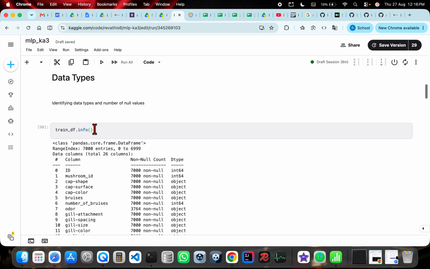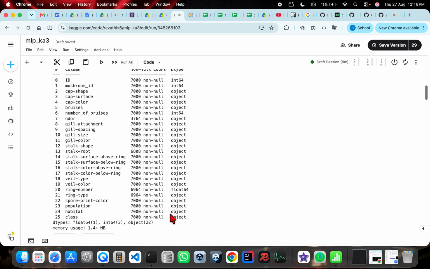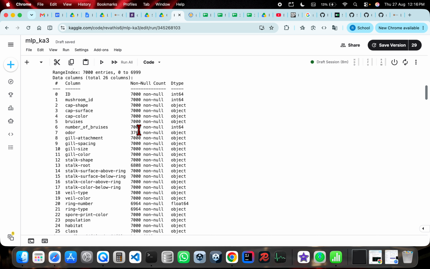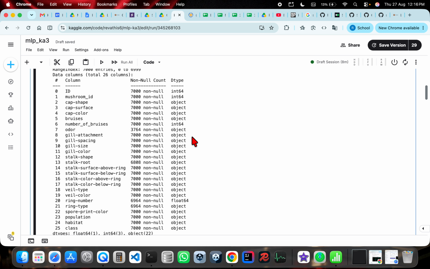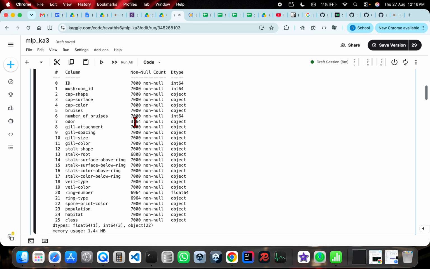Now coming to data types, I have used .info to find the different data types that are present, and to check if there are any null values. So we can see that there is one float column, there are 3 integer columns and 22 object columns. We also have a few columns where there are null values. So we basically have 4, such as ring number and ring type, etc.